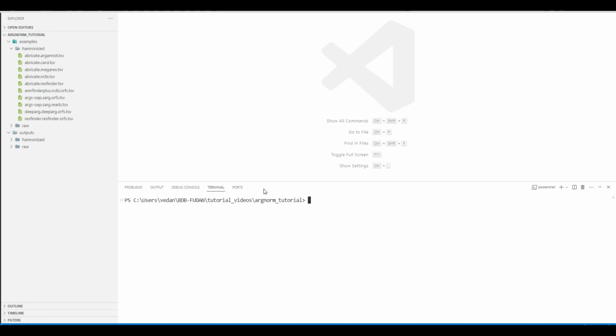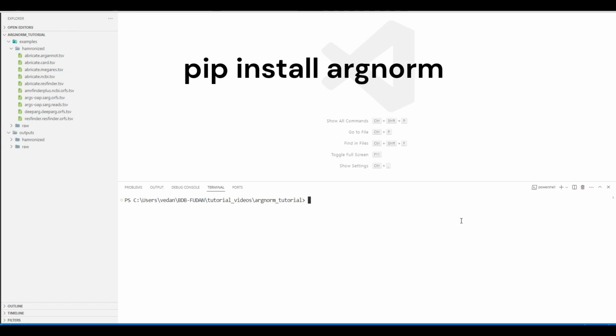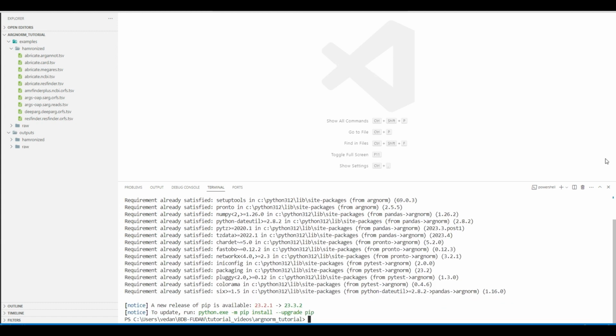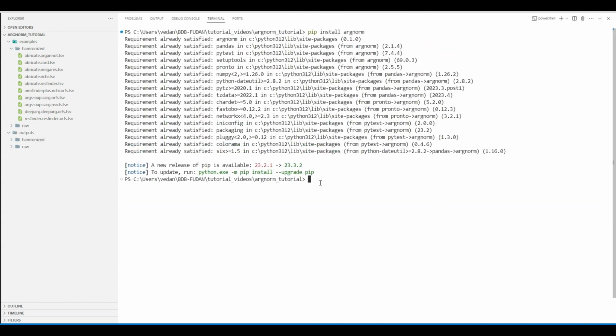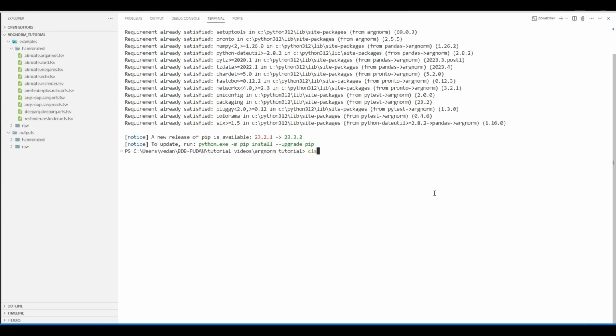All right, so let's look at how we can install argNorm on our system. Go ahead and open up your terminal. I've opened up my terminal over here, and we simply need to use the command pip install argNorm. argNorm is a Python package, and so we can just use pip to install it on our system. I've already installed argNorm, and so this happened pretty quickly. It may take some more time for you. With argNorm now installed, we can already start using argNorm commands.